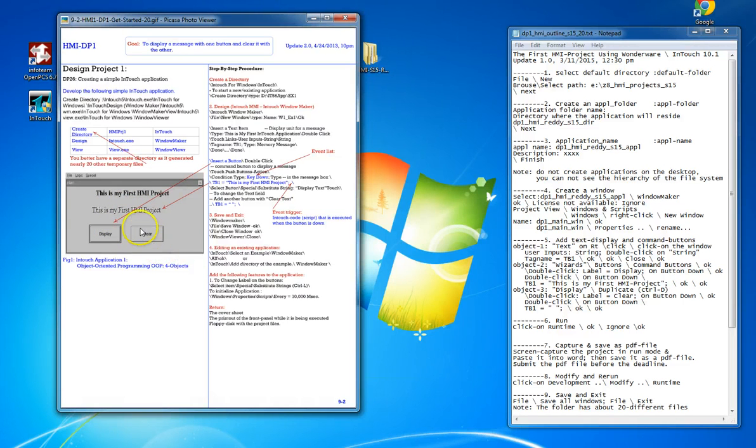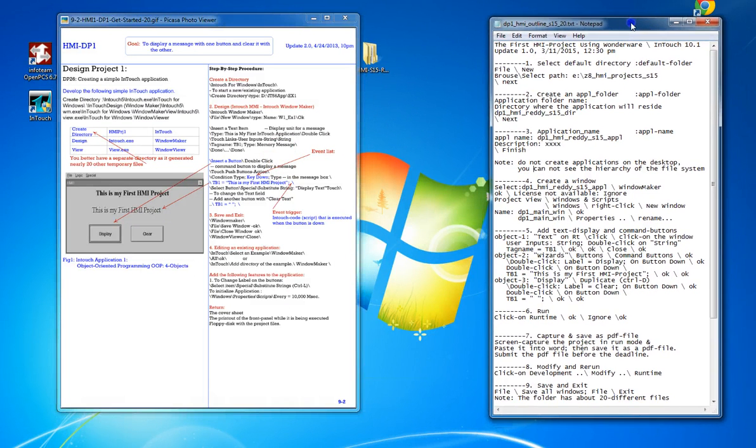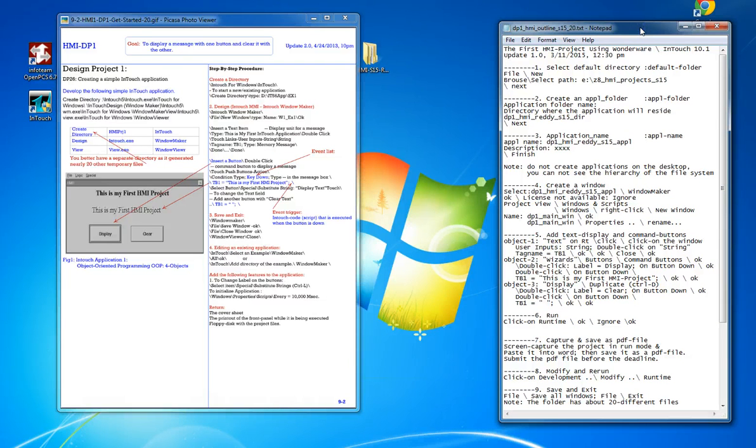When you clear it, it's going to clear that message here. So it is just a get started project. To do this overall project, what we need is several folders. In this case, this gives the outline of how to do the project.